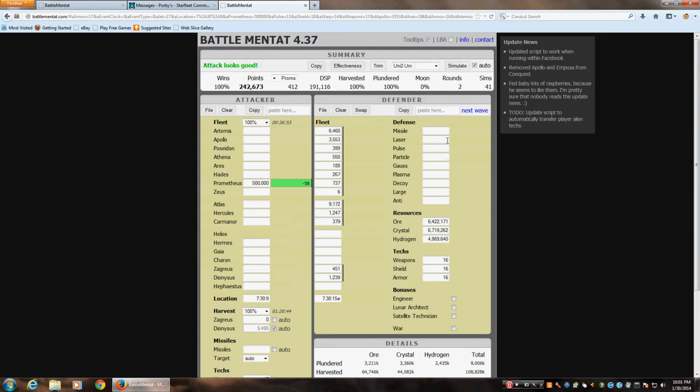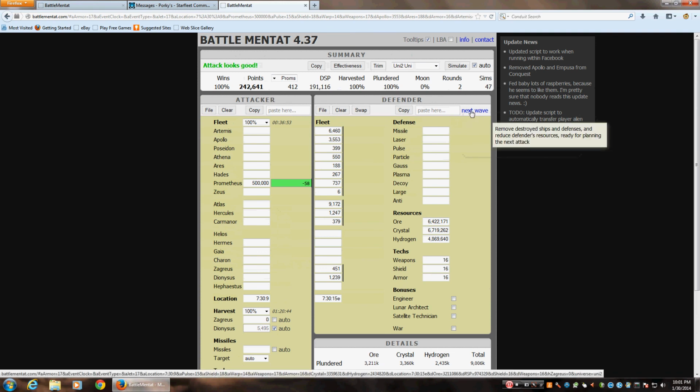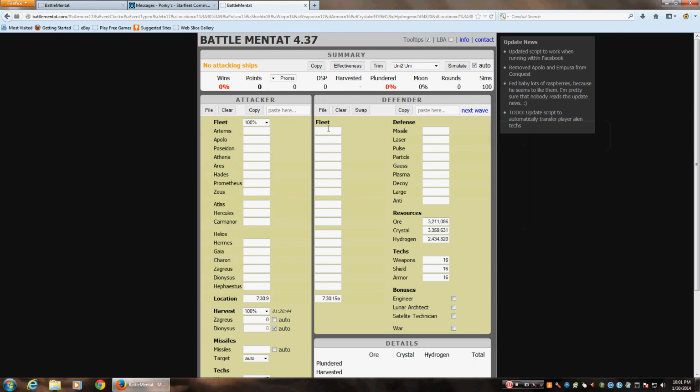So you can click this next wave over here. When you click next wave, it removes the ships that you've destroyed, takes the res and splits it in half if you plundered 100% up here. Then, if there's no ships, no defenses, you can just click this auto button. It's not there now. You have to hold it over it, and there's an auto. So say you want to figure out how many atlases to send on the next wave. You can send 901. I always send a few extra. I would probably send 910. But that's how much. It's pretty easy.